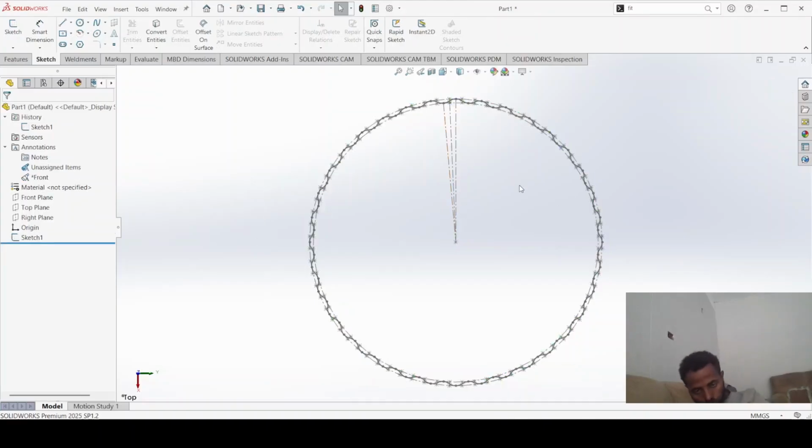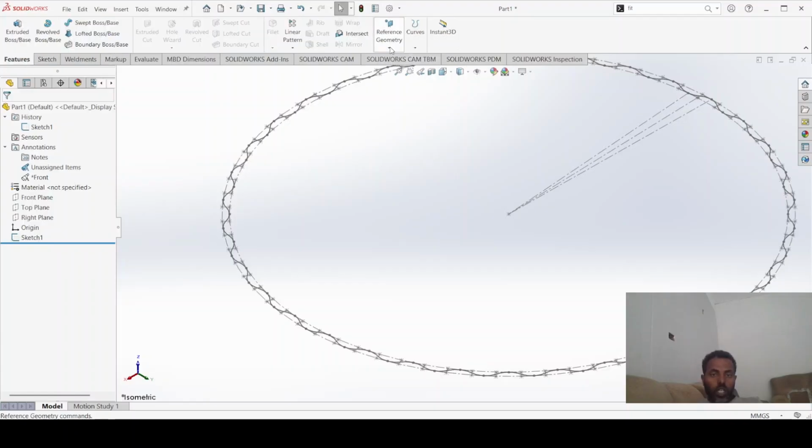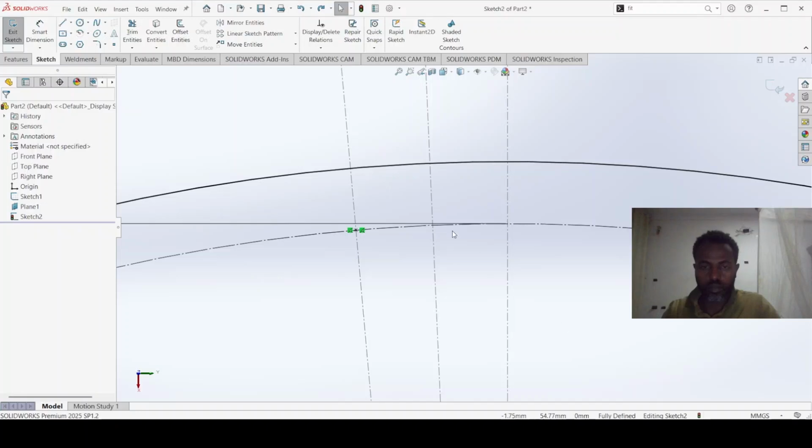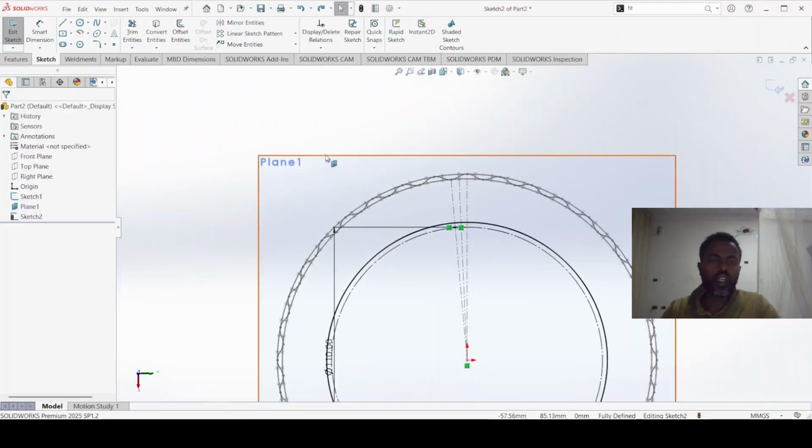Okay. Transfer an isometric and create a reference geometry by going to the feature and clicking on the plane. Okay, we have created the top plane on 150, 180 from the top to down with this, and created this sketch mode.